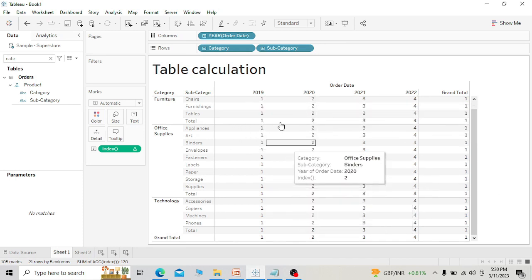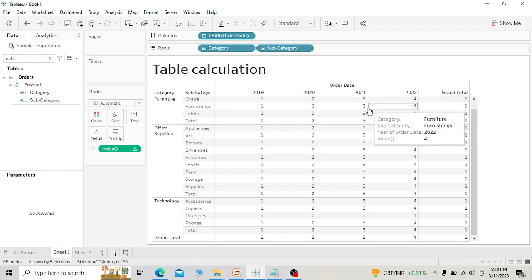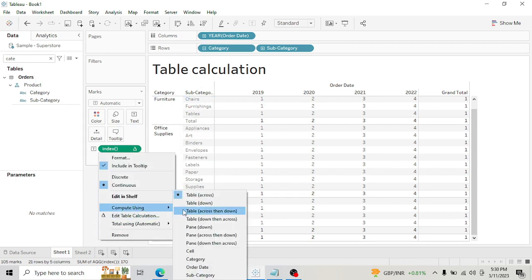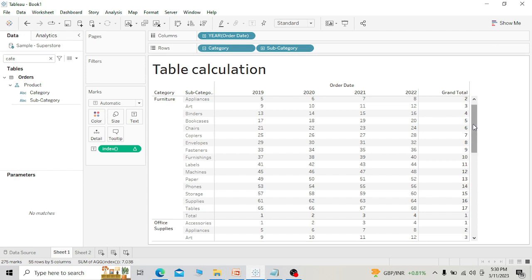Now if I want 1 2 3 4, then I want 5 here, 6 here, 7 here. I mean to say we want to calculate on the pane, and we want to go left to right, then down, okay. So that we can achieve also, that I want to go in the pane, that first I'll go across, then I'll go down, okay. So I'll click, okay. Let me show you.